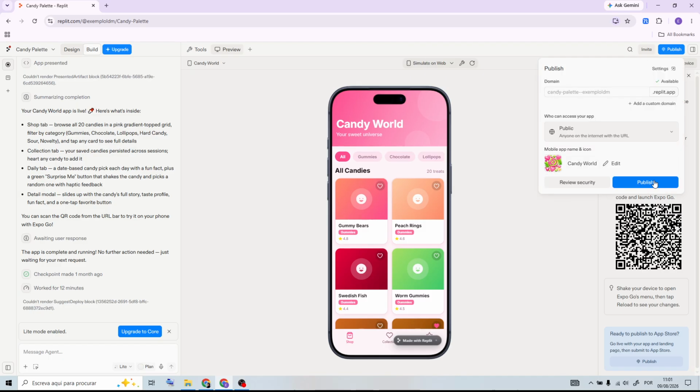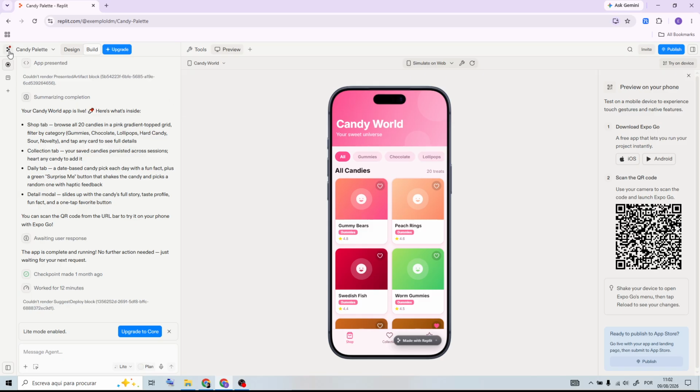Review the published site and test the main call to action one more time. And that's it. You've successfully learned how to build a landing page with Replit Agent.